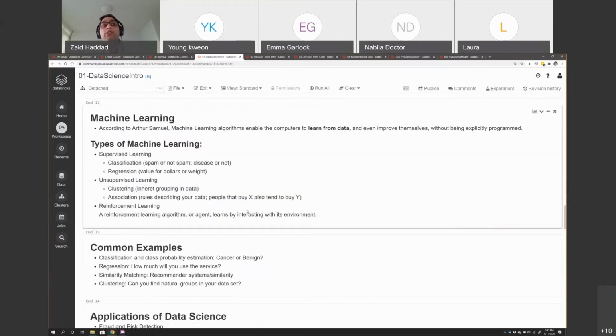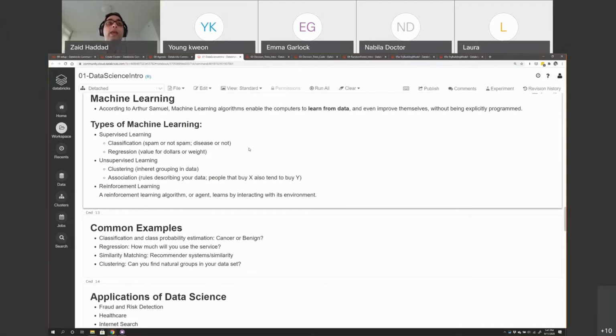And so for machine learning, also according to Arthur Samuel, it's basically allowing computers to learn from the data. They even improve themselves without being explicitly programmed. So as opposed to explicit programming, machine learning will allow the machines to learn and improve based on that data.